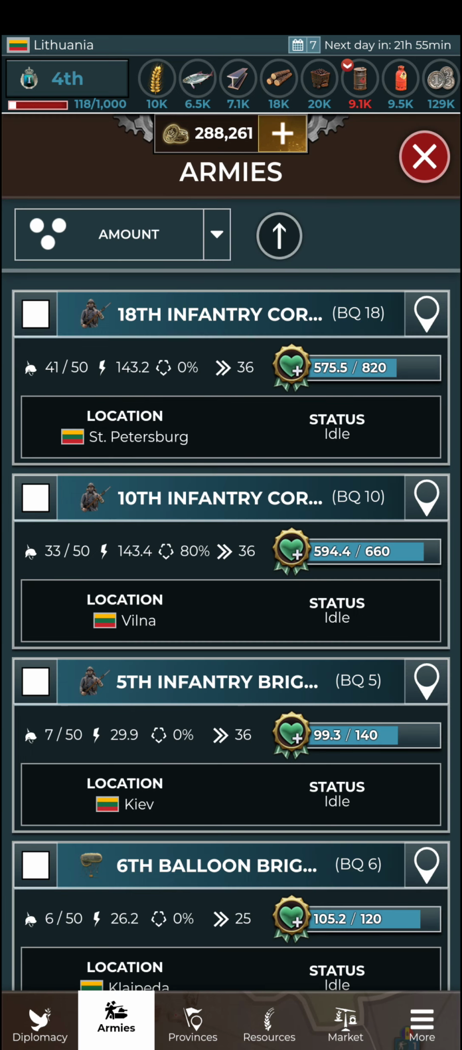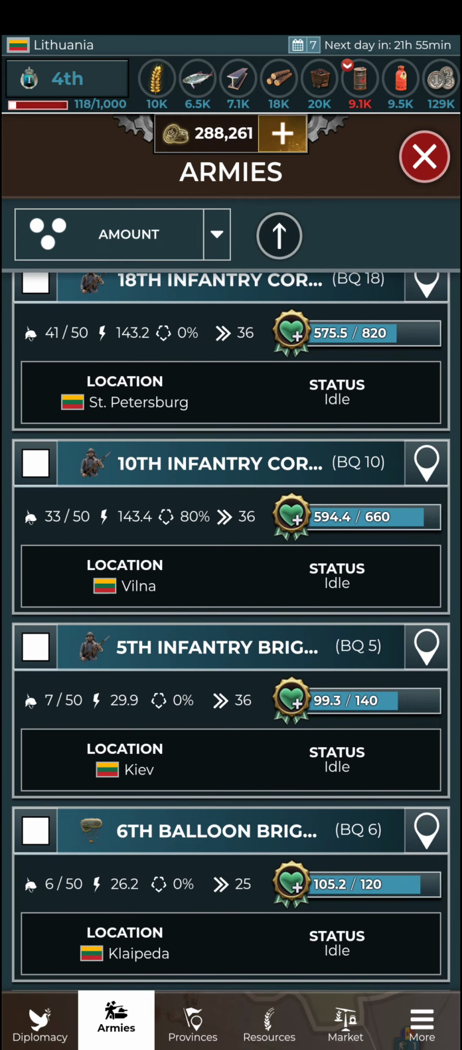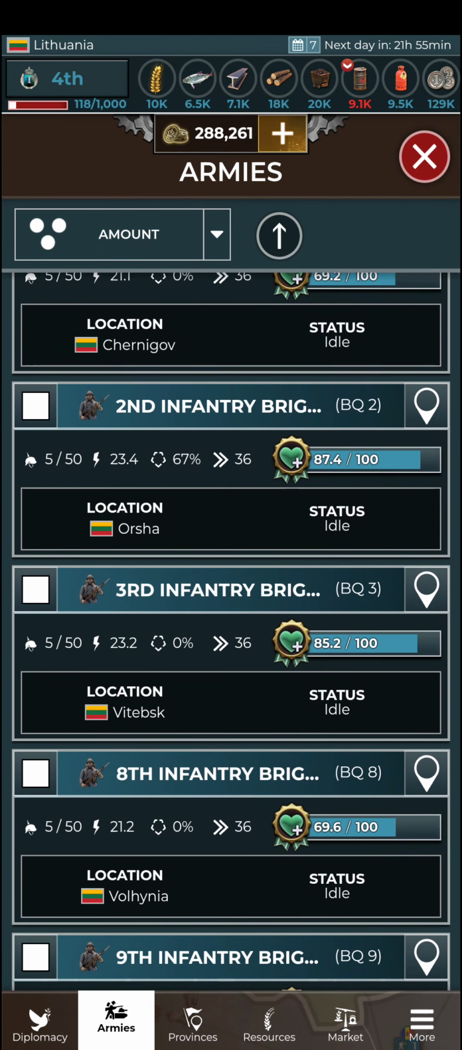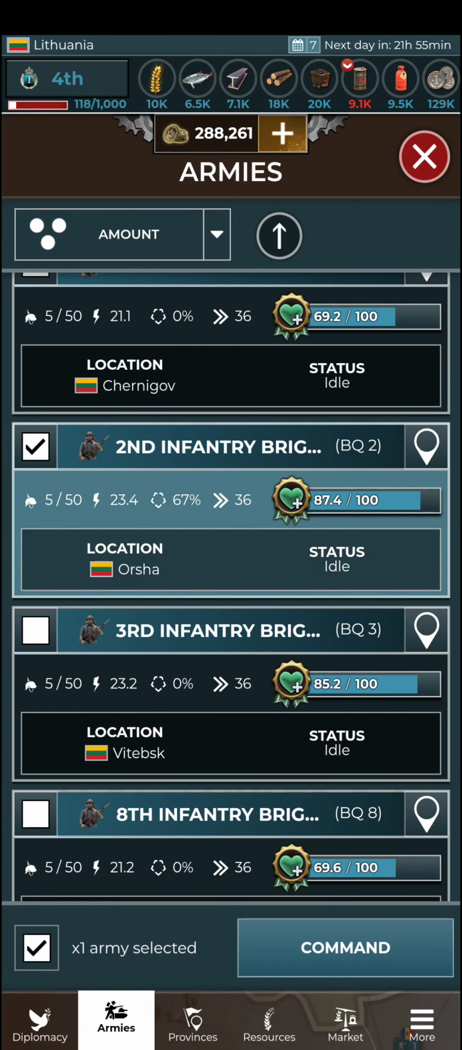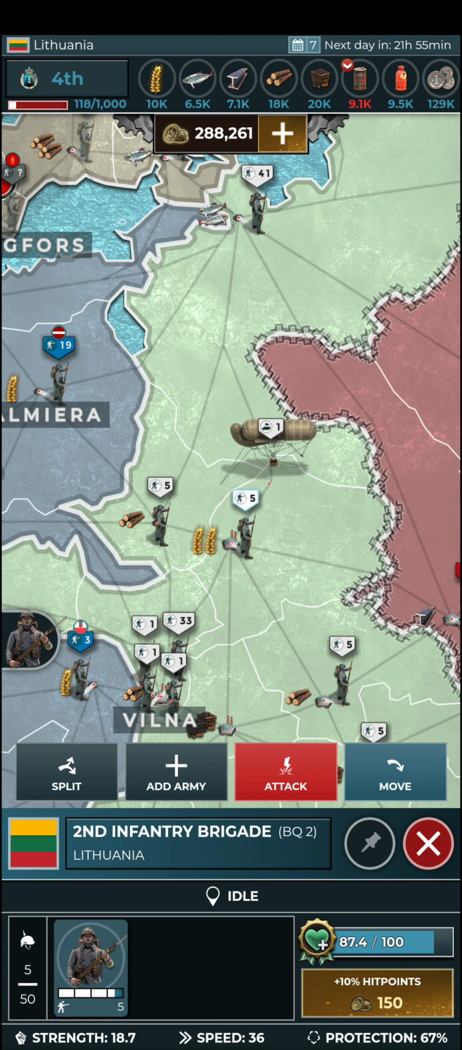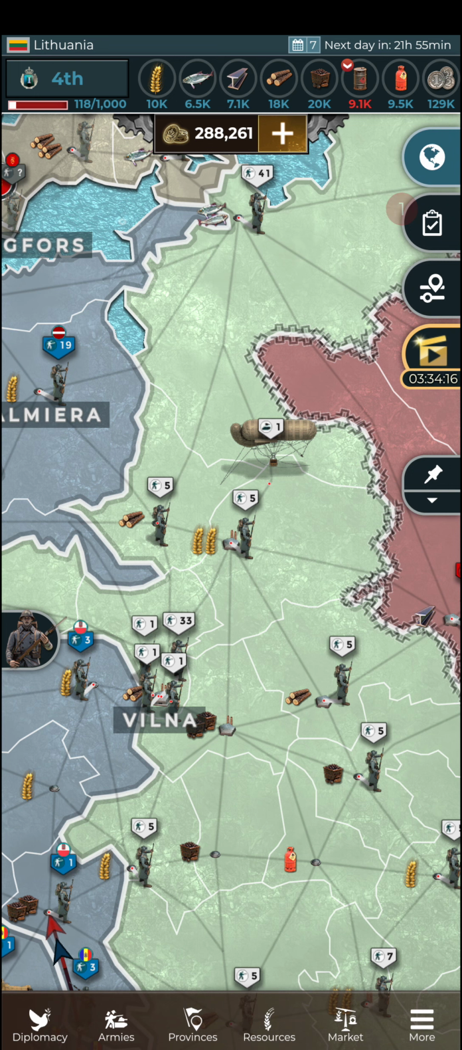As you look at your armies, I never use this. This is something that I just don't use very often, but you can find your individual stacks here and select them. And then we can go to command, and it just takes me straight to that army.